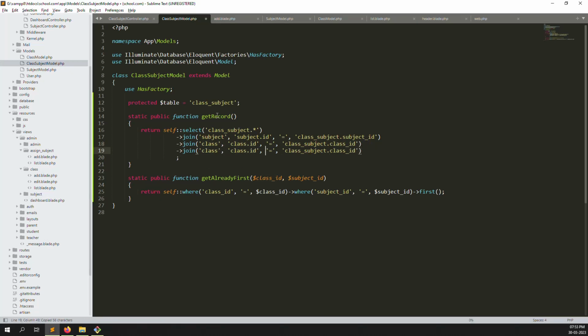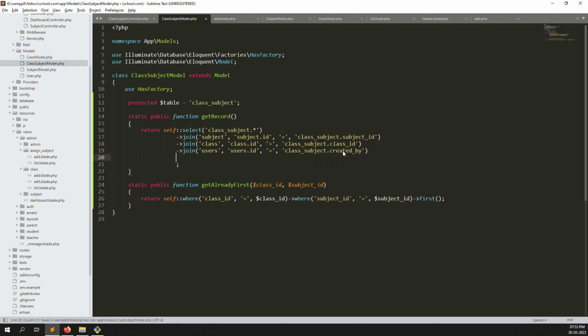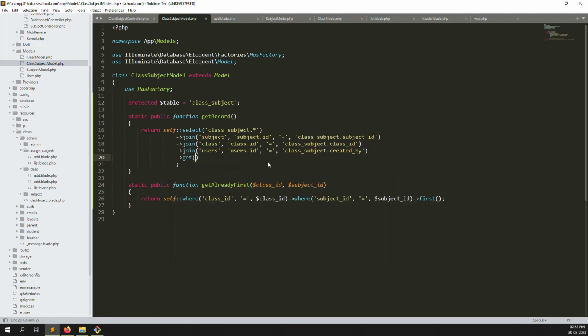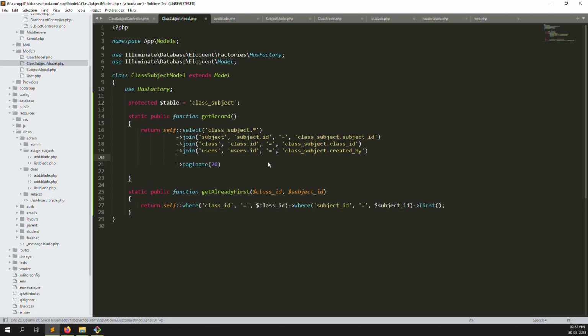Also you can make created by, like that. So we know who is the creator. Users is equal to users id, and here you can put created by. Created by. Here you can make the get method. Not page init. Let's make a page init, it is a usable pagination method, and order by descending order class subjects dot id to DESC.